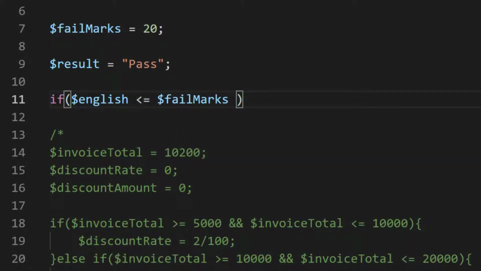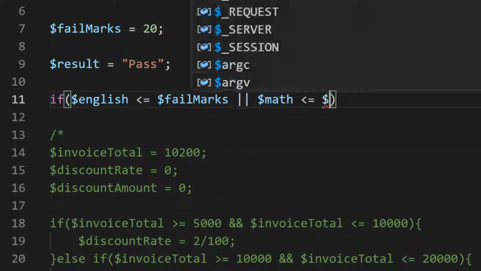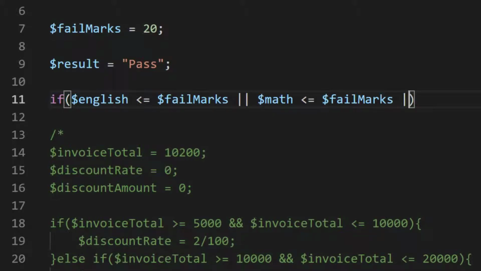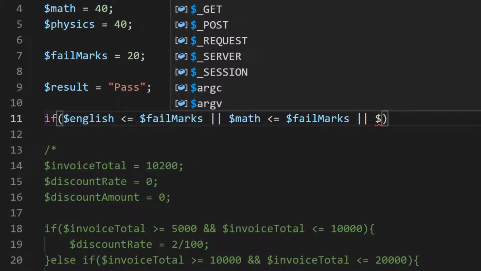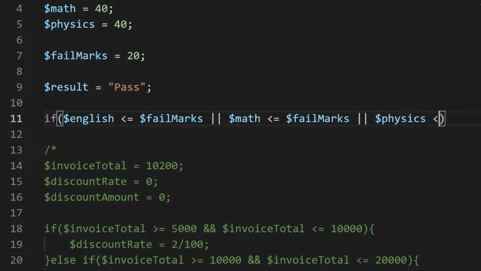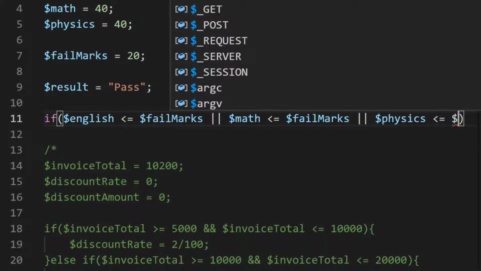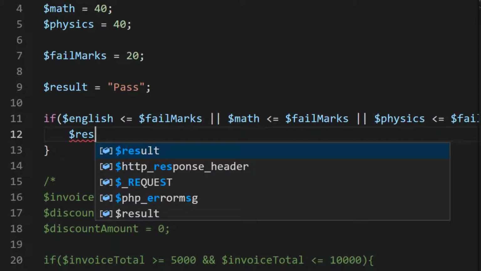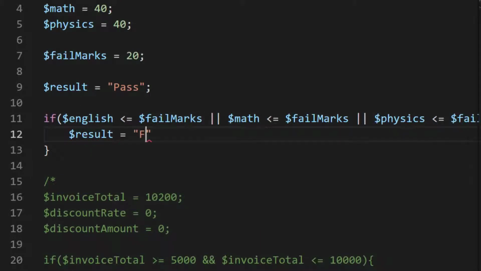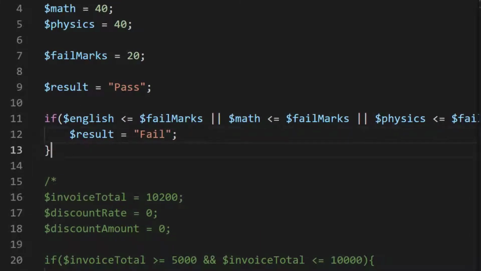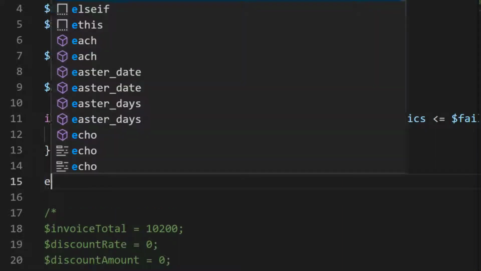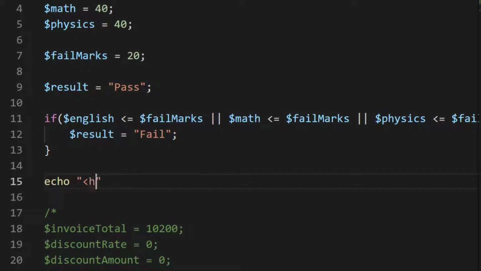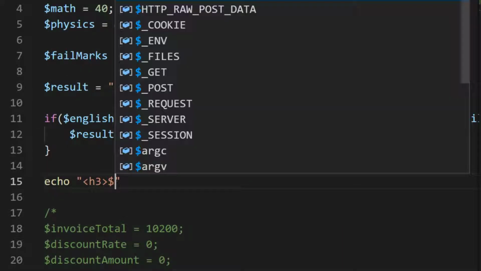For this, if English is less than or equal to fail marks, or Maths is less than or equal to fail marks, or if the physics marks are less than or equal to the fail marks, then the result is fail. So let's print the result with echo, and the heading H3, and the result.